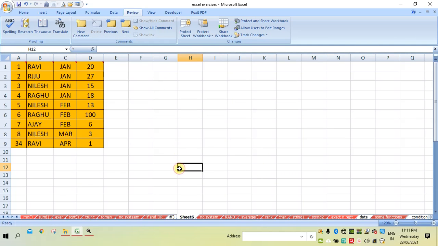Suppose you want to delete a particular comment, say that I don't want this comment, so click it and then click on this option, and it will simply delete. Here you can observe that there is no red mark over this cell.